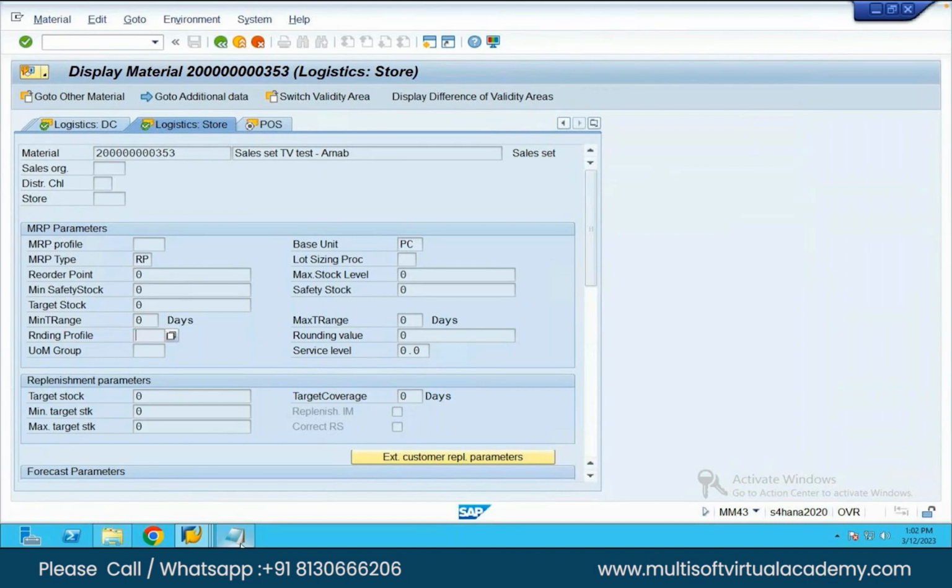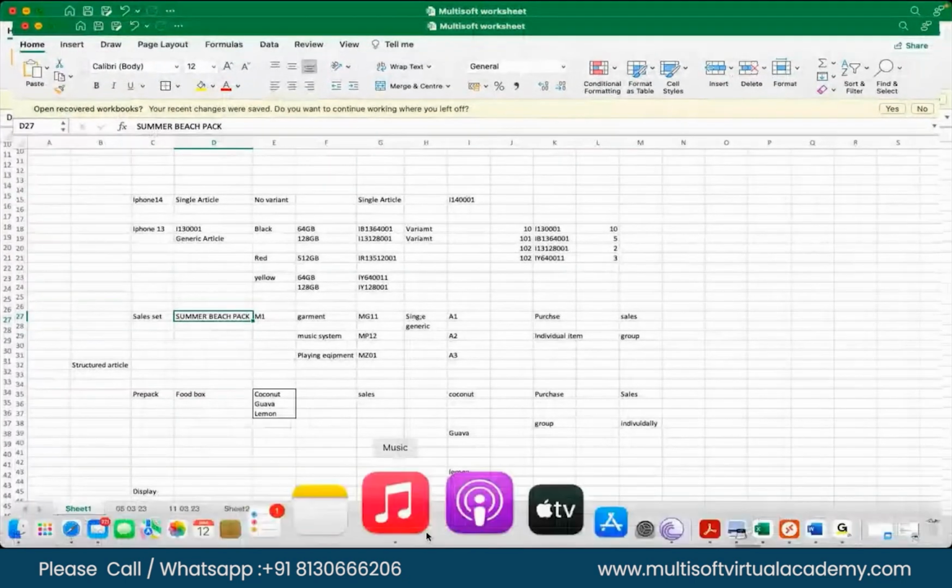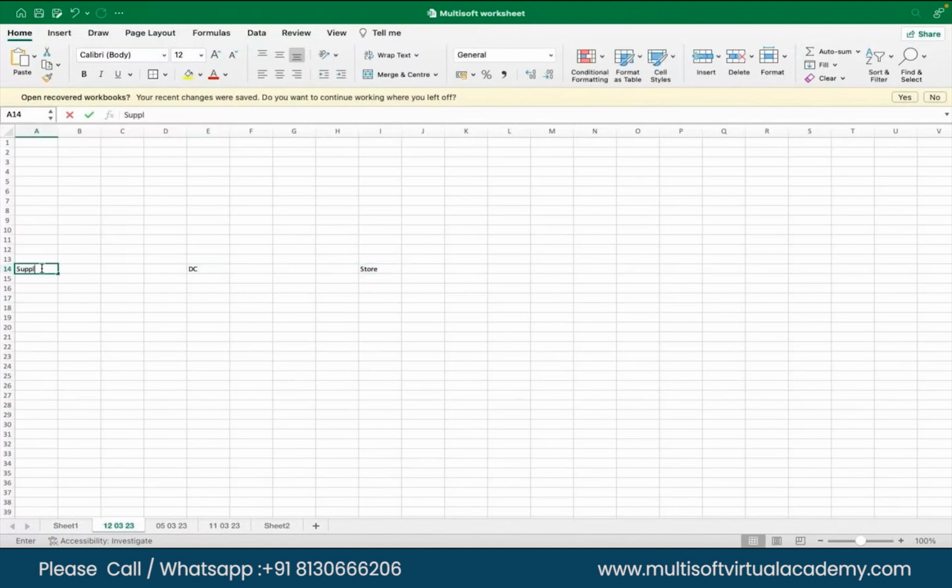Now what scenarios can happen, I'll show you. We'll put one more date also: DC, store, supplier. The store is the actual entity that is communicating with the customer. The store is collecting from the DC. Sometimes the store is also getting the product from the supplier, which is possible, but mostly the DC collects the goods from the supplier, and the DC supplies the goods to the store as an STO.